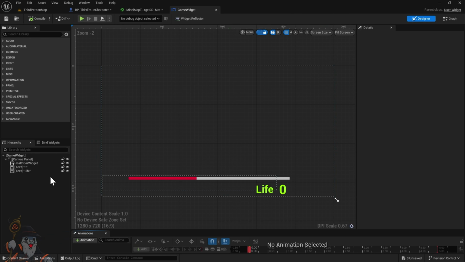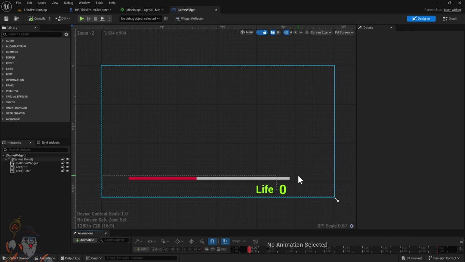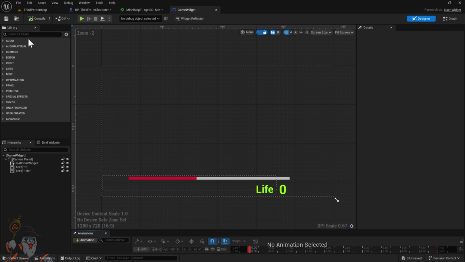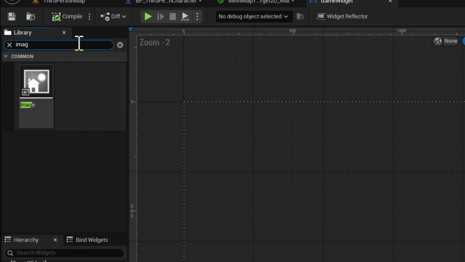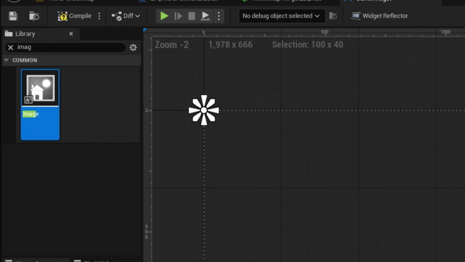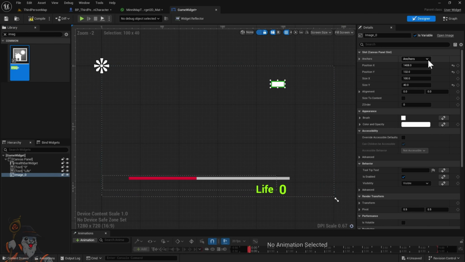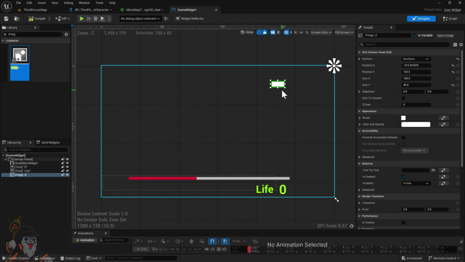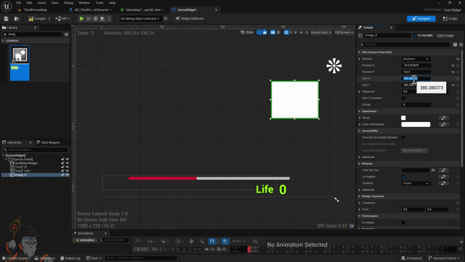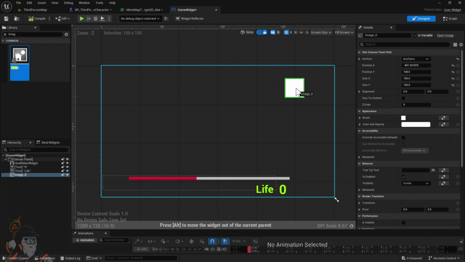But yeah, we're just using the game widget, and here's our widget right here. We have the canvas panel right here. We've got our health bar, our text, everything that shows in our game. What we're going to do is add one simple thing: an image. We'll add the image in here, anchor this to the left, and make it 150 by 150. Okay, just bring this right about here.